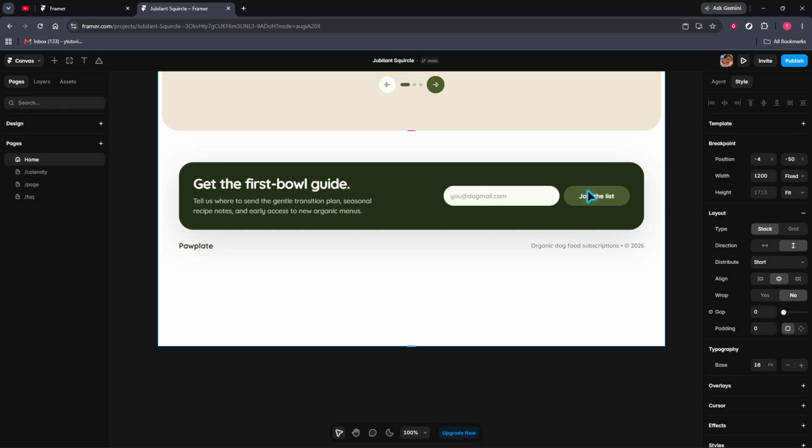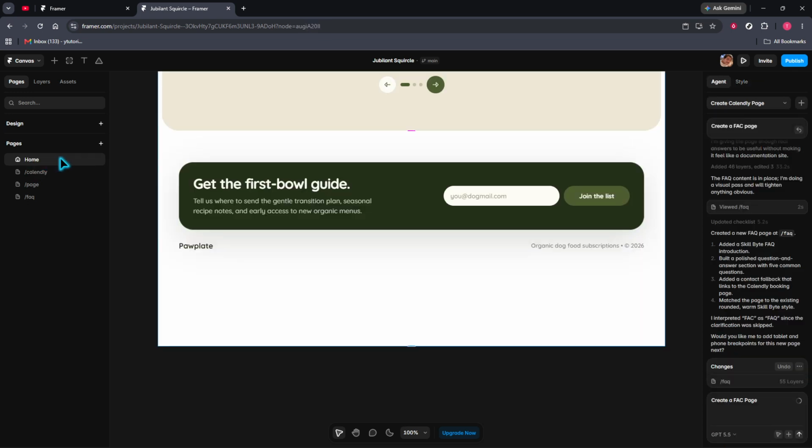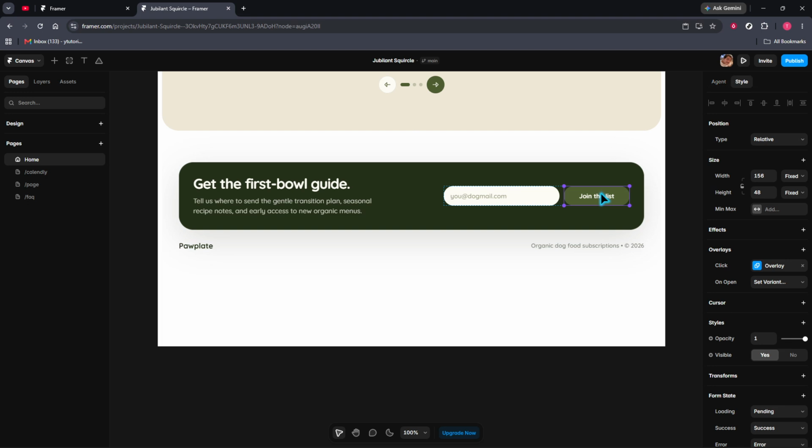After selecting the button, move over to the right-hand panel and look for the size section. This is where Framer lets you control the dimensions of the selected element. If you don't immediately see it, just take a second to scan the panel carefully, since the available options depend on what you have selected.